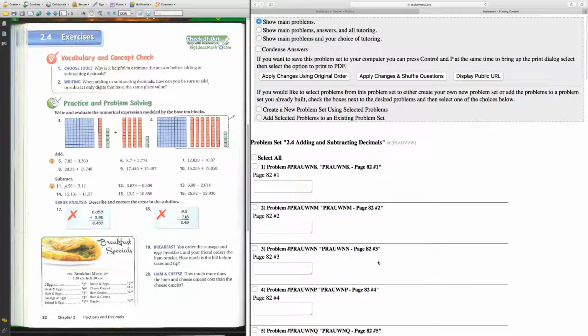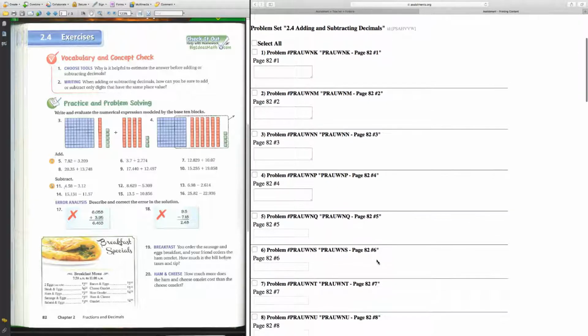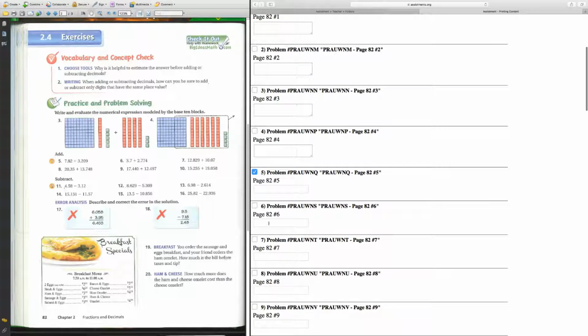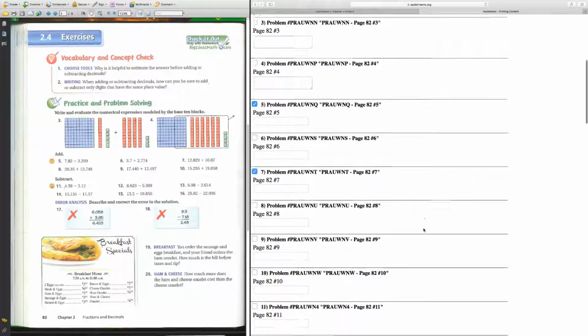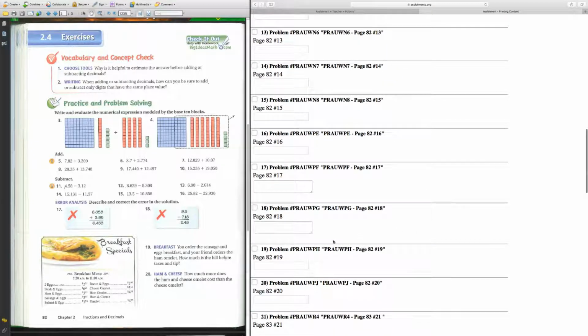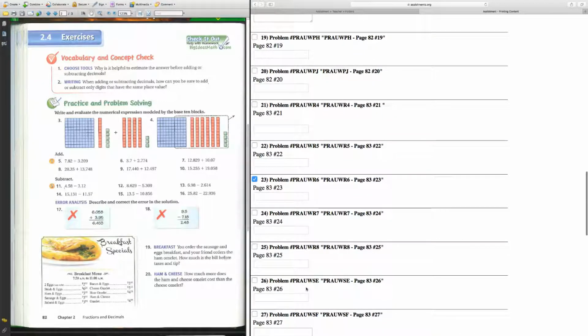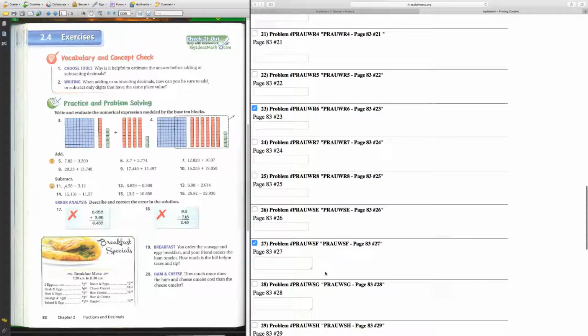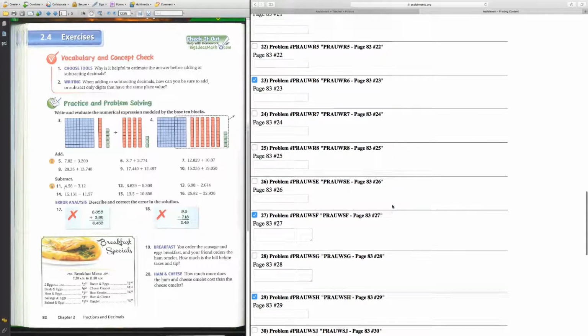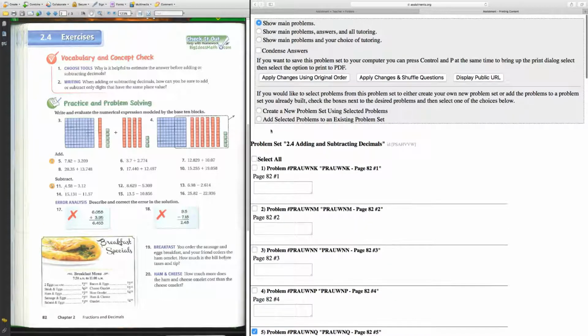So the teacher would then look at the book and see what they want to assign for homework that night. For this example, I'm going to do problem 5, 7, and then 23, 27, and 29.